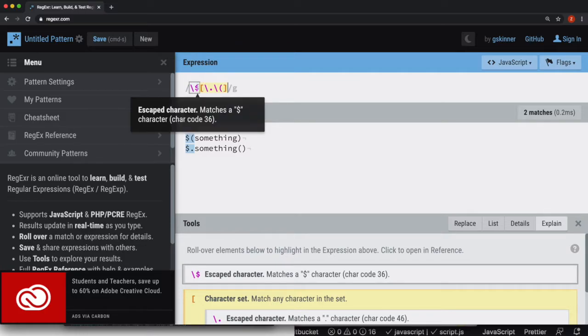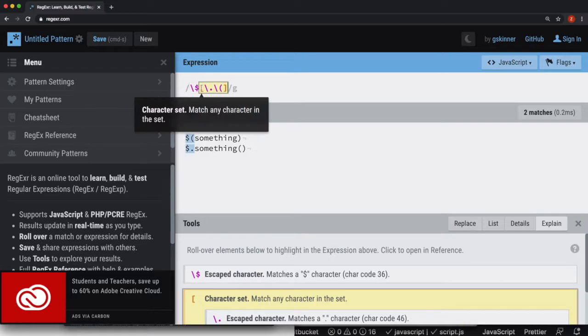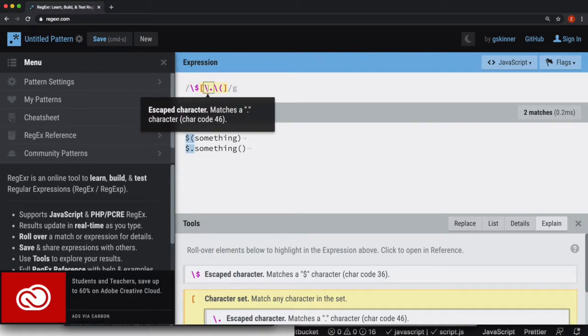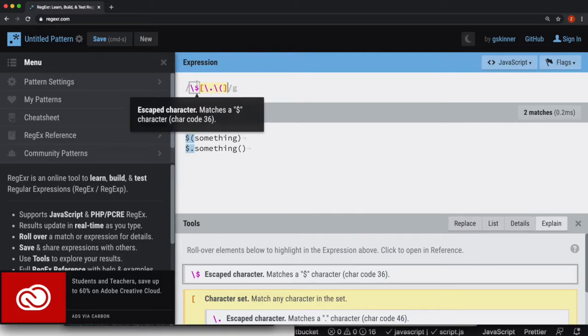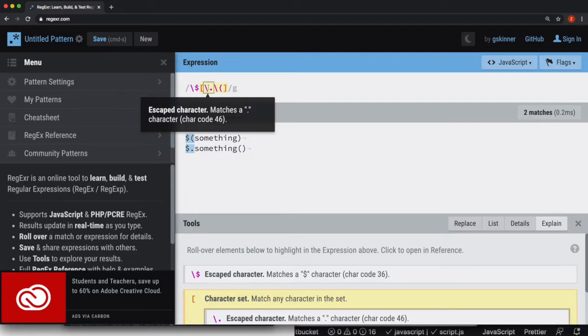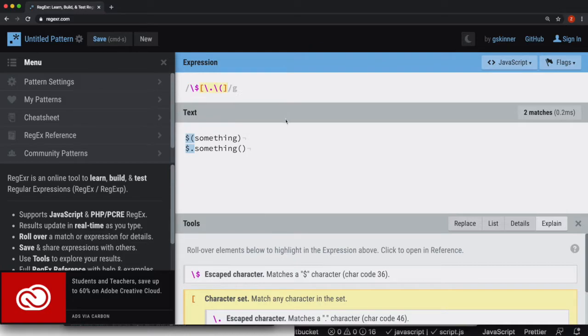So this is matching a $, and then anything in the brackets is saying, hey, match anything within the brackets. This means match a period. This means match a parentheses. So we're saying start with a $, and then match either a period or a parentheses. And you can see below it matches $ parentheses and $ period. And that is how we are going to find all the instances of jQuery in the code. If you hate regex, don't worry, that's the last time I'm going to talk about it for this video. I'll leave a link to regexer in the description below too, so feel free to check that out. It is a great tool.